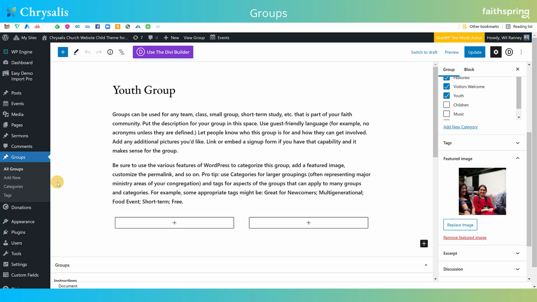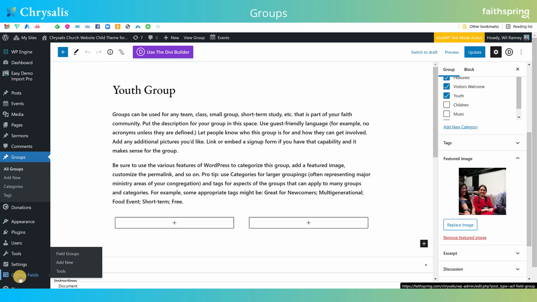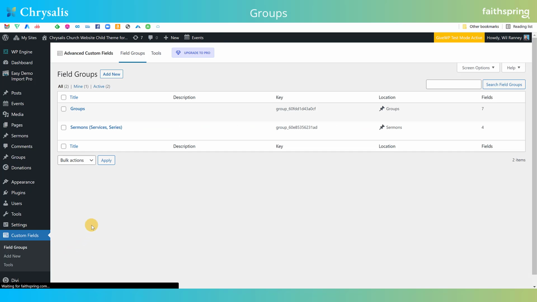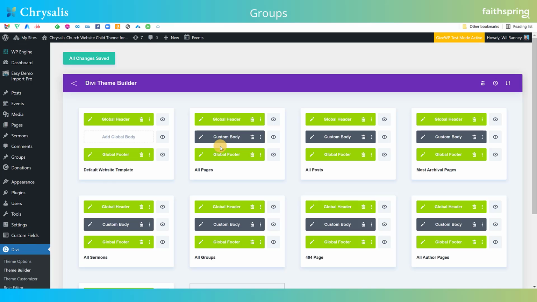Let me show you two more advanced things that relate to groups. The first is the custom field settings. If you're an advanced user and you're familiar with Advanced Custom Fields, you can edit your group fields here. But to get them to display on the front end, you'd have to actually use the Divi theme builder. And I'll show you the theme builder templates that relate to groups here.